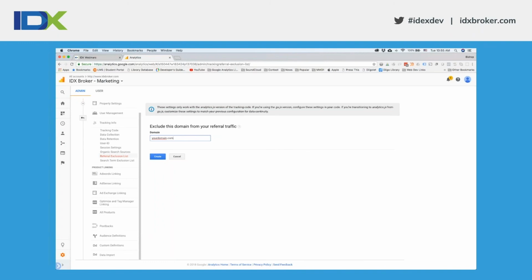You literally just put yourdomain.com, and then analytics will automatically recognize that if you're on idxbroker.yourdomain.com or shop.yourdomain.com or neighborhood.yourdomain.com or any sort of subdomain, it'll all get recognized as one web page, and all of the traffic while a user is on your website will get counted as one session rather than multiple sessions.